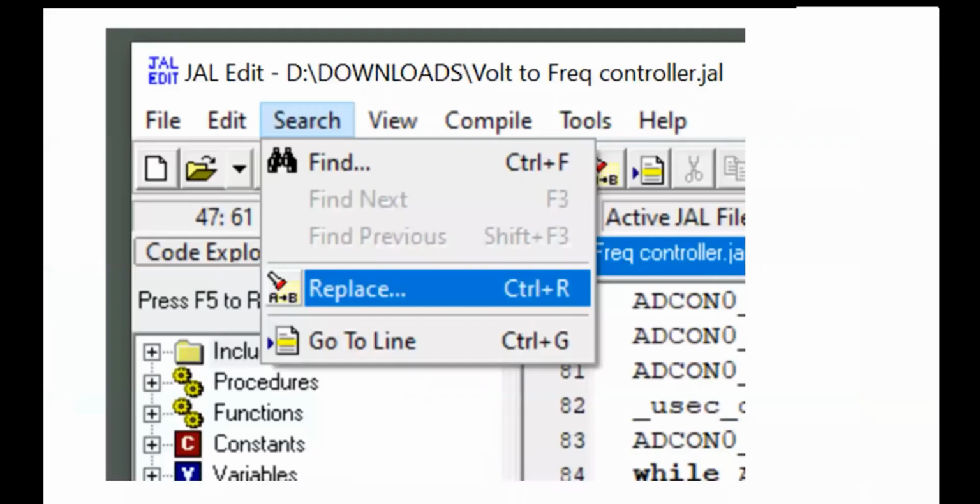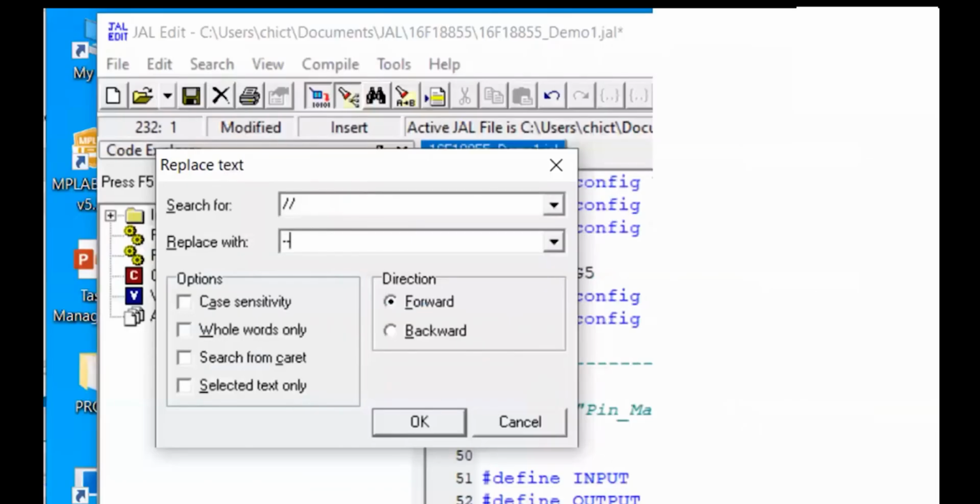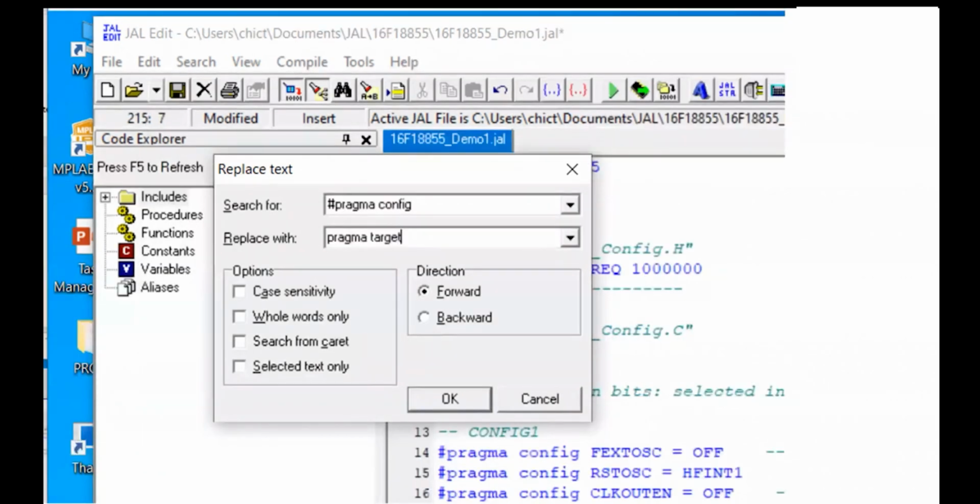And having copied it all in, I use search replace in JAL edit to convert it from C to JAL. First thing I do is comments. In C, a comment is //. In JAL, it's --. So I can just tell it to search for all the // and replace them all with --. The next one is in C, we use #pragma config, and we replace that in JAL with simply pragma target. So I can replace all of them as well.